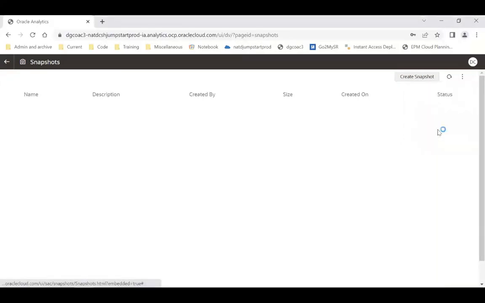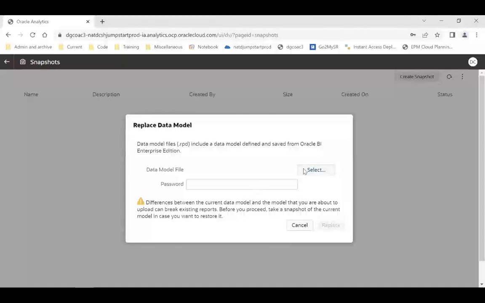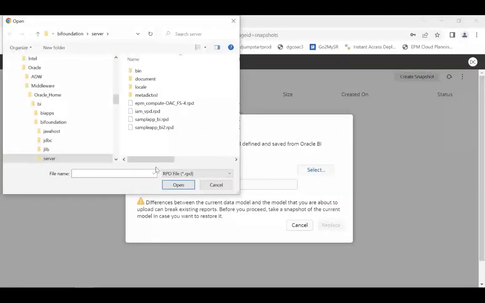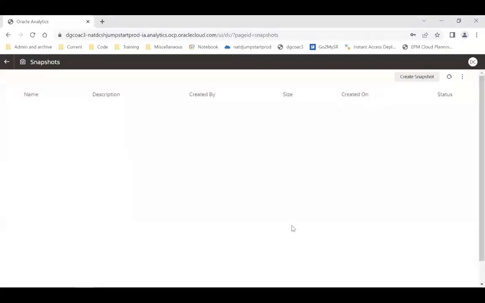and replace data model. Proceed without virus scanner. Select the model here. That's the one we've been working with. Give it the password that you've got for the RPD, and I won't do that here. And then you simply do a replace, and it takes a couple of minutes. Even after it says it's finished here, the model does take 2 or 3 minutes to become visible in the OAC console.